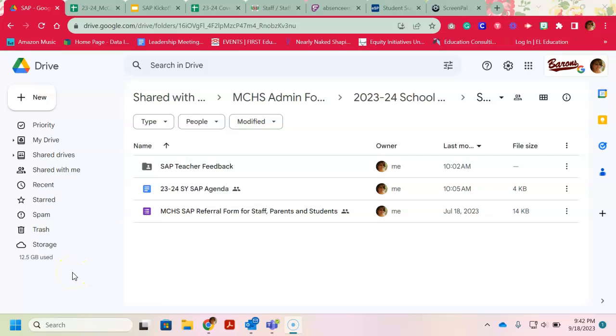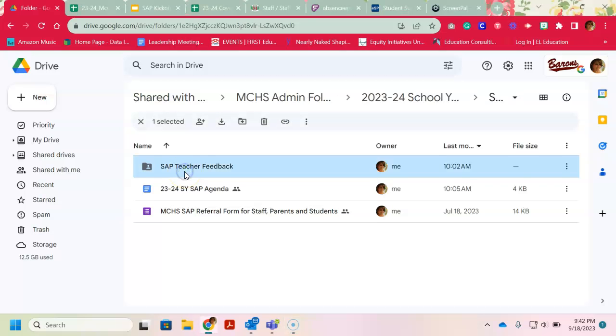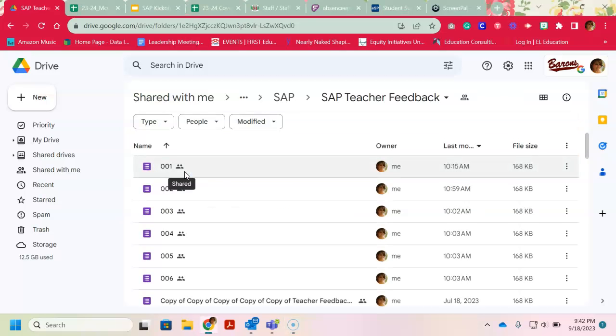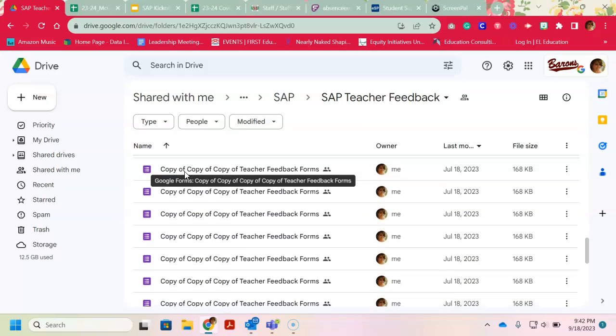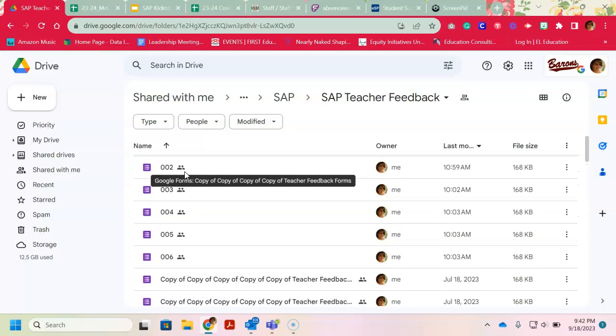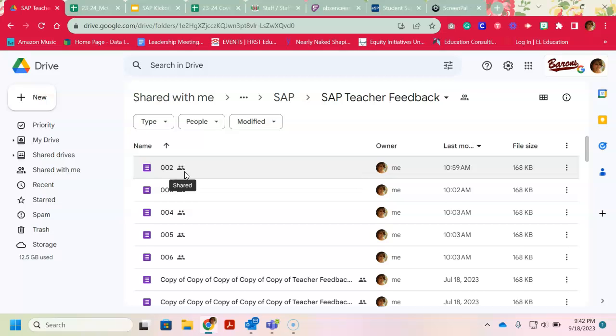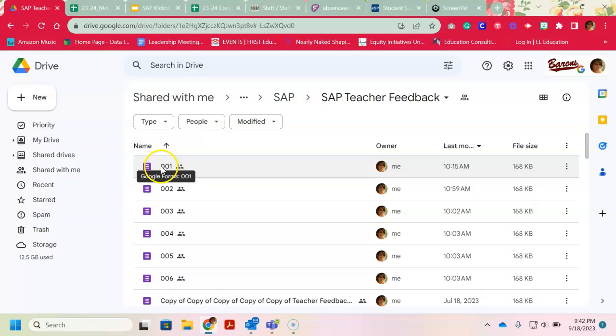If you're good to go on that end, when you go into our SAP folder, you'll see there's a folder just called SAP Teacher Feedback. And there's a ton of copies of our feedback form. You're going to use a copy of the feedback form per student. That way a student's record isn't mixed with another student's record. And each form is renamed to match the name of the case.